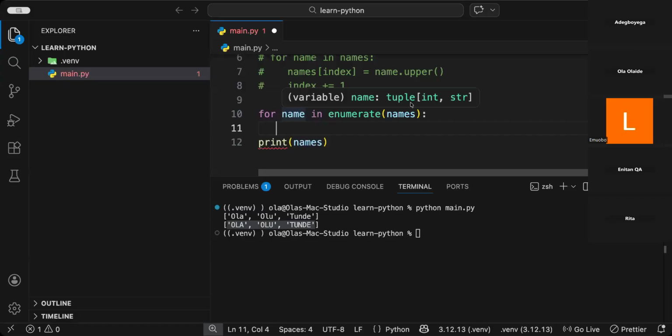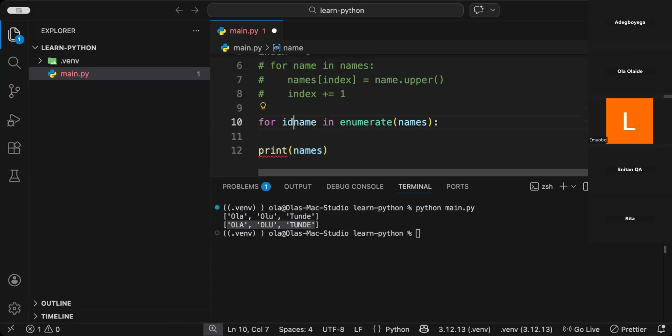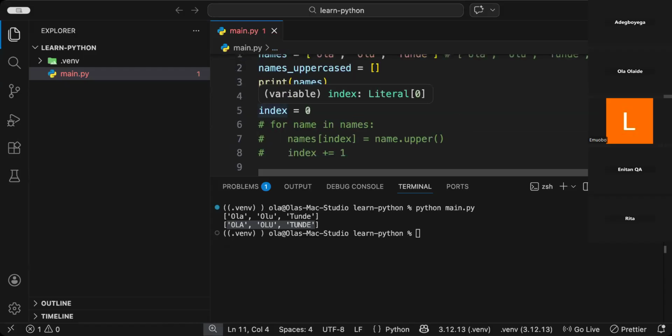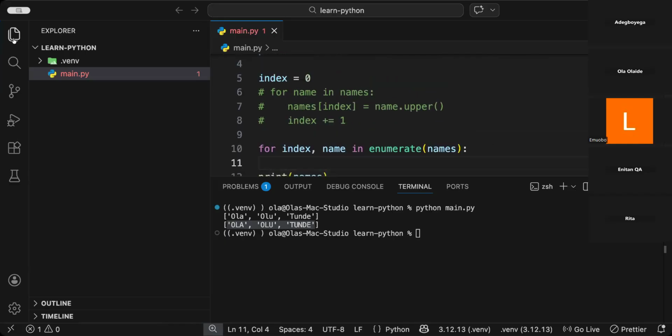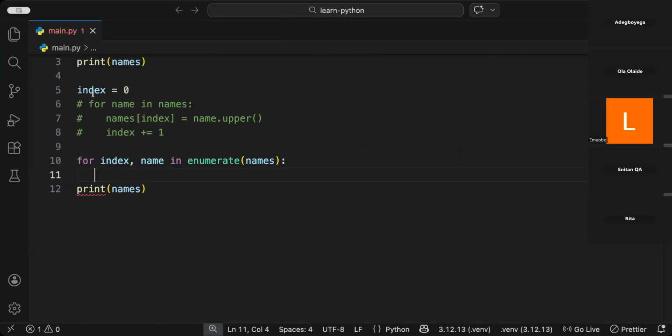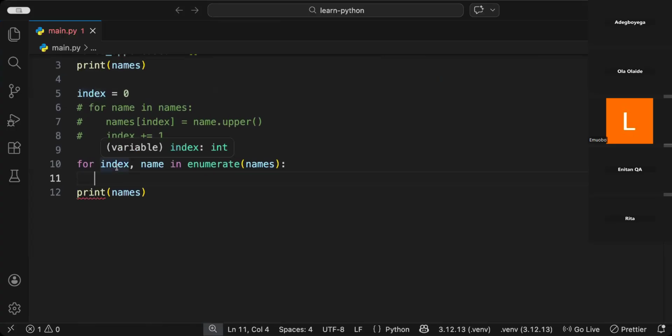So this name is a tuple. We're going to talk about tuples next. What it tells you is it has the index, also the name. As you can see, the index is an integer, just like our index over here is also an integer. And before you get confused, this index is not this index.